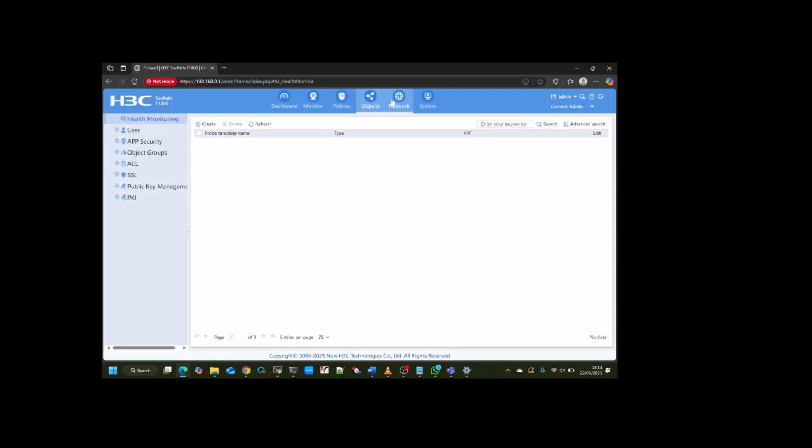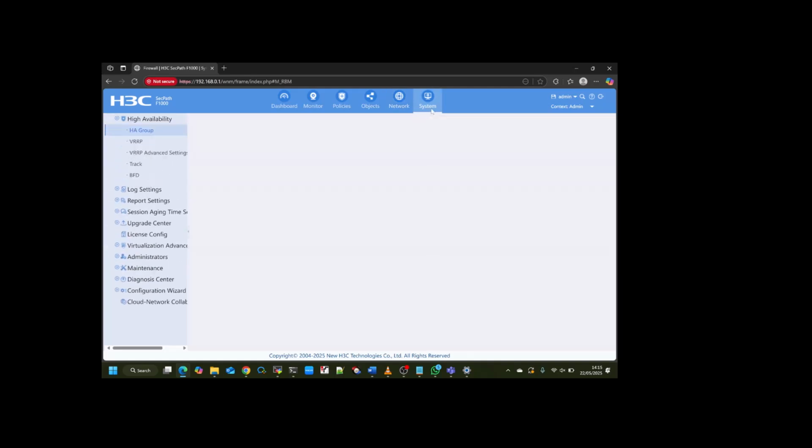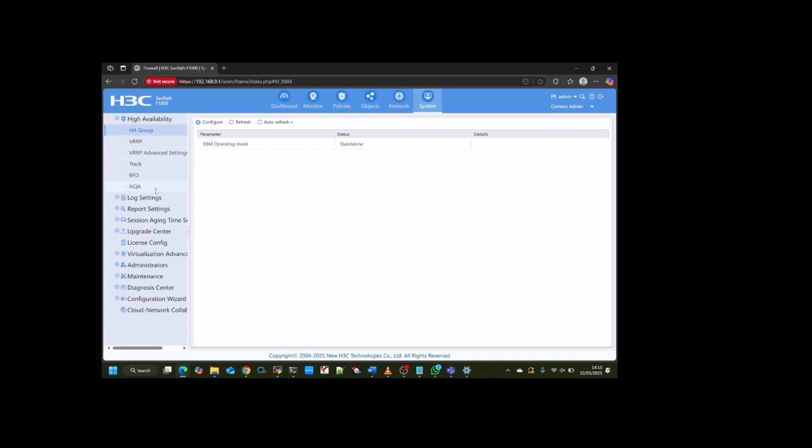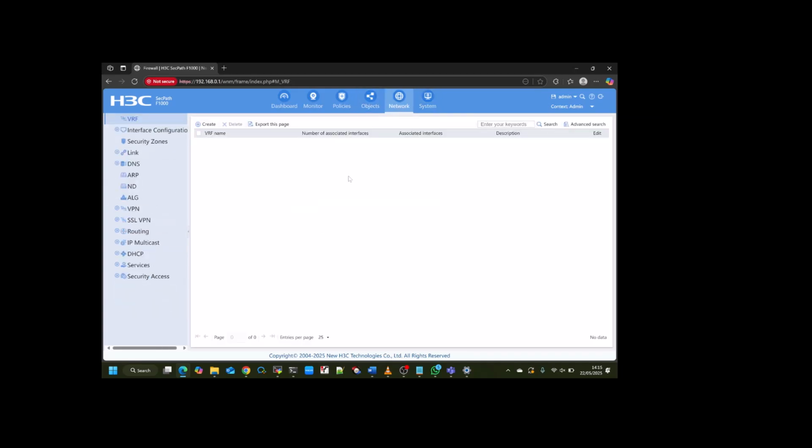There is another tab related to networks, like interface, zones, and some DNS information. And in the network tab, there is routing, SSL, VPN. If you want to check the system information, you click on system. There is upgrade and license configuration, like you can upgrade the firewall from here. Now I am going to the network tab.